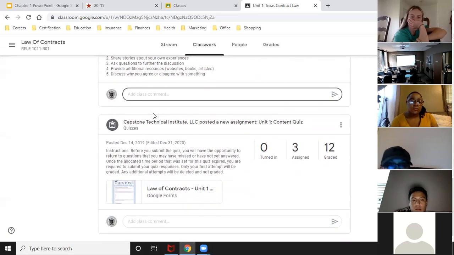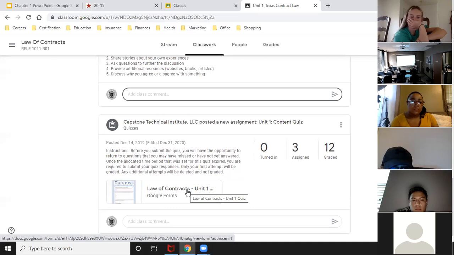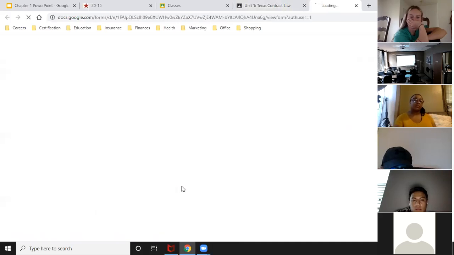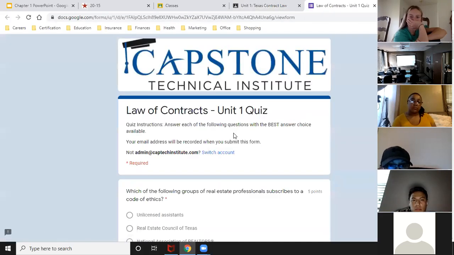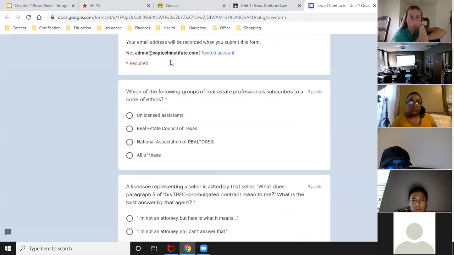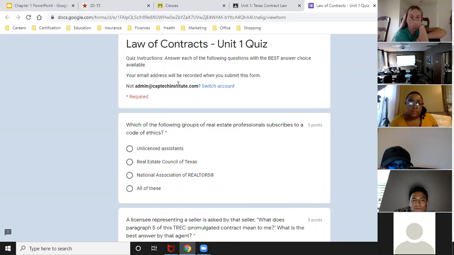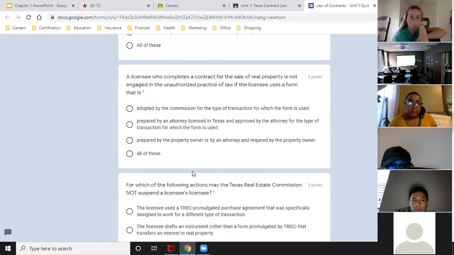Then, right down here, you will see there is a quiz. When you click on the quiz, you get one attempt to take the quiz. So I recommend that you read your book, then take your quiz. When you hit on it, it'll take you to another page. Make sure you're signed in up here, whatever account, and then you'll answer your questions.